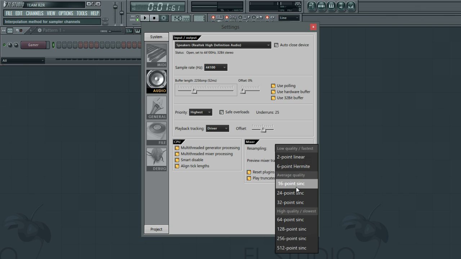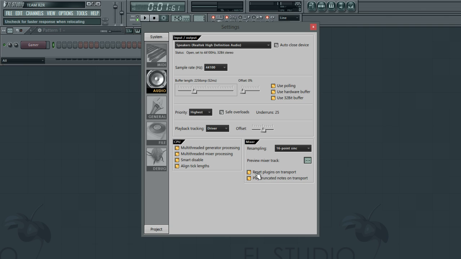I'm not too sure on it, but on a Xeon I had at 3.3 gigahertz, you can run 64-point sinc, no problem. 128, some issues. 256, hell no. And these two options here, definitely play truncated notes. No, wait, that's another option. Ignore that. And there's preview mixer track. I don't know what that does.